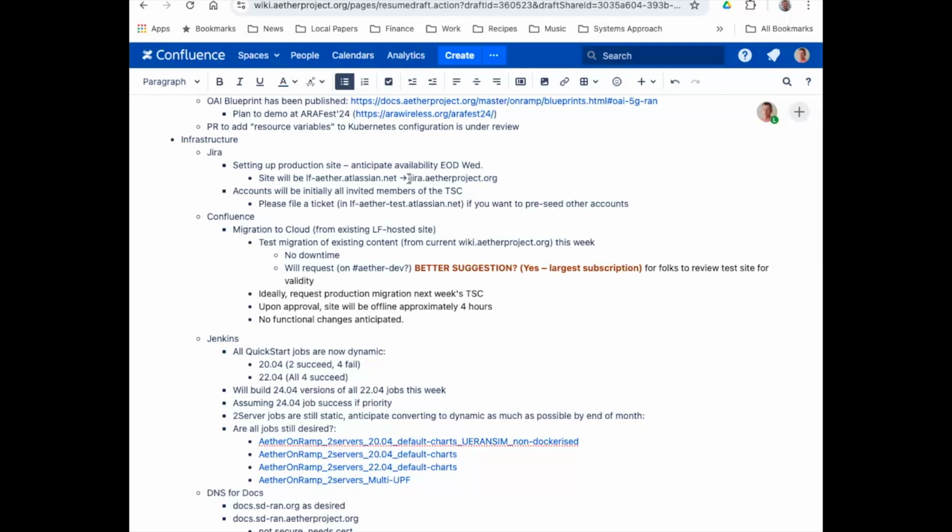Any questions on Confluence? I just put a note on your question, and yeah, the Ether Dev is the largest coverage, so that's the right place to make announcements like this. Okay, I shall do that. So that's Jira and Confluence and shifting to cloud. Before I go on, any questions or clarity requests?